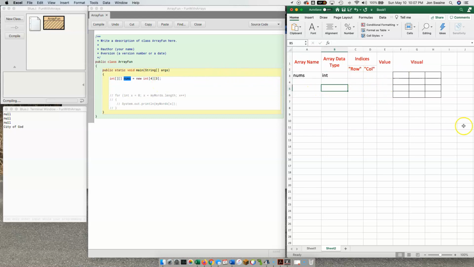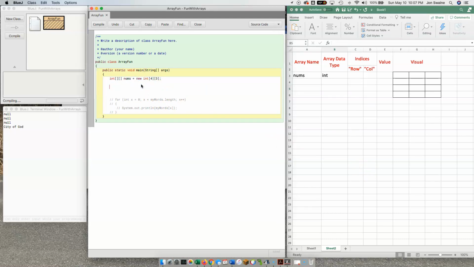And now we can start to talk about what is in the array. Right now, there's nothing in the array. How do I put something in the array? I can go like this. I can say, well, nums is the name. And with one-dimensional arrays, I would do something like this, and I would go, okay, I want to put, I don't know, 88 in the 0th spot.